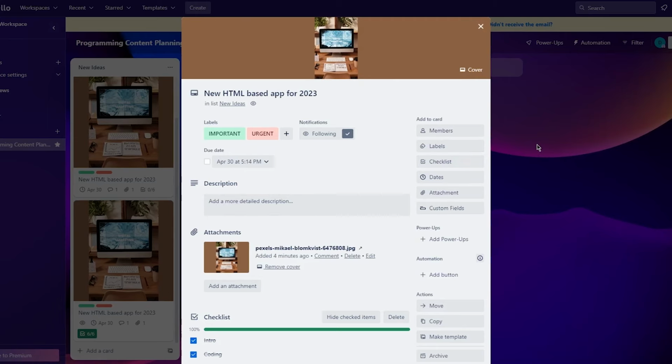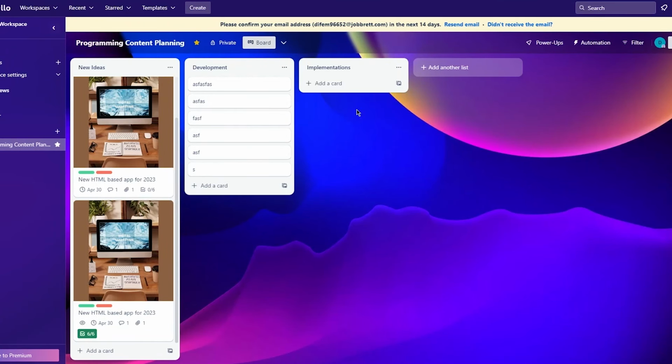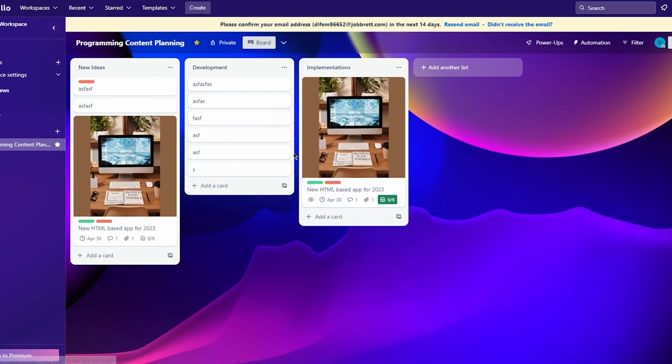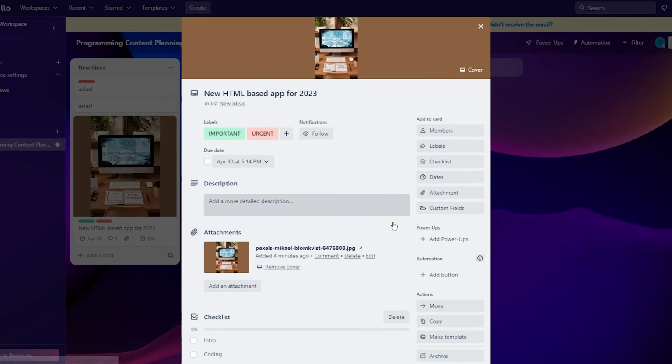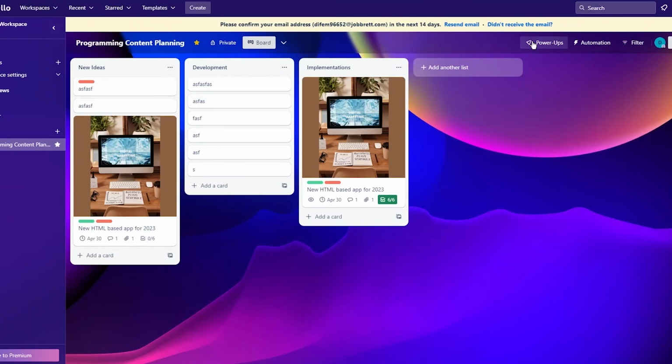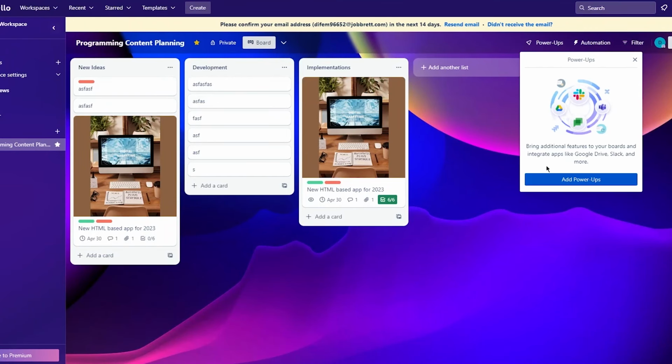So basically, Trello power-ups can be pretty useful to you, okay? Trello power-ups have, you could say, a great deal of importance because they help you easily do things. They help you access things much easier when it comes to Trello. So let's say if I were to go on this task over here and click on power-ups, you're going to be redirected to power-ups. Or you can just come here in the power-ups section and look at this: bring additional features to your boards and integrate apps like Google Drive, Slack, and more.